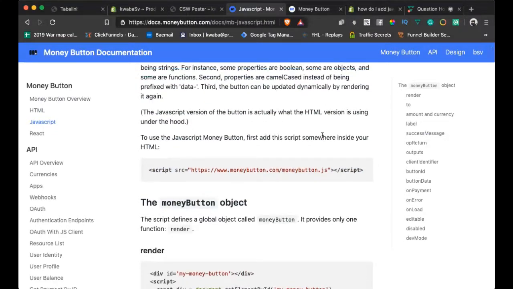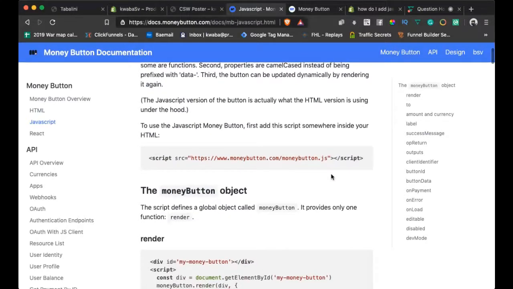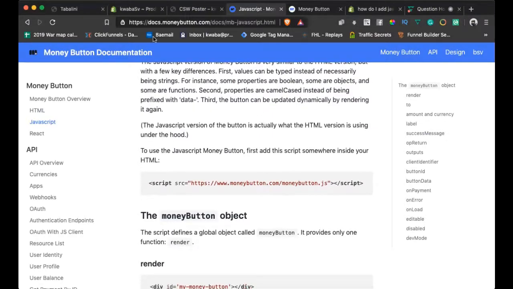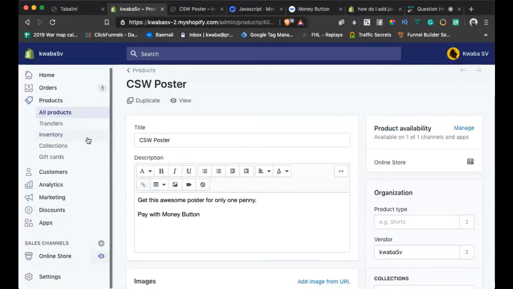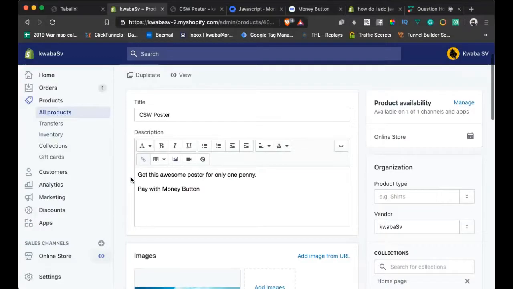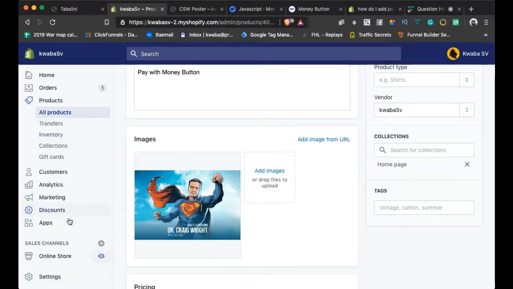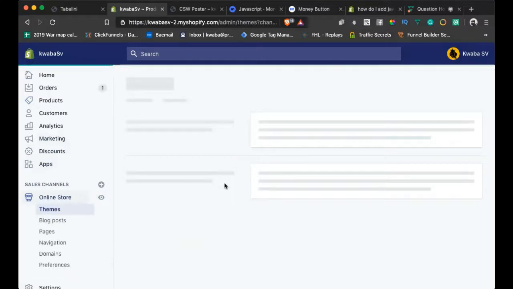Now, this is directly from Money Button. This is not my code. This is all Money Button's code. Okay. Now, I'm going to show you step by step what you need to do from this process onwards. So, to get your Money Button working inside a description, basically you're going to need to go to Online Store. So you go back to your dashboard, go to Online Store.